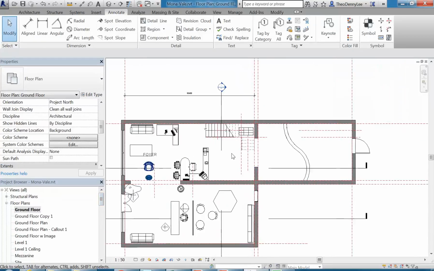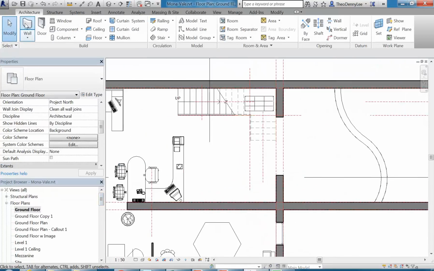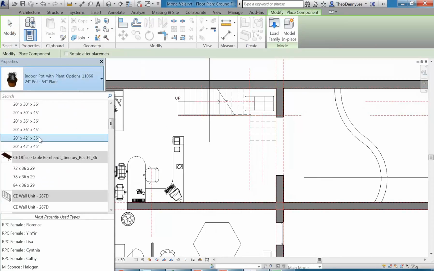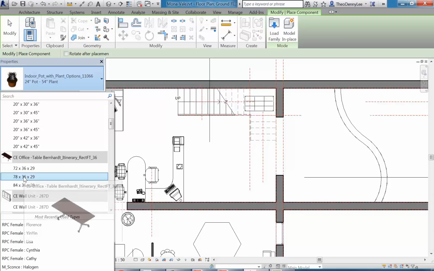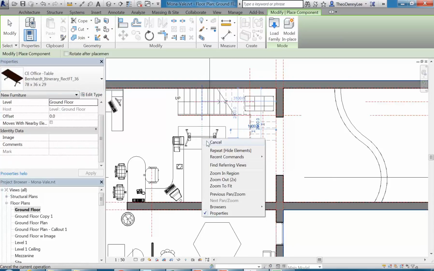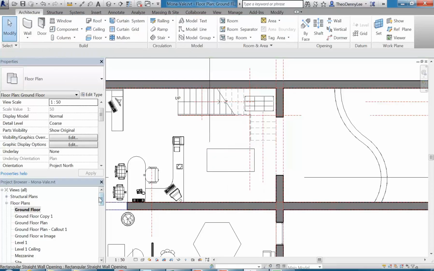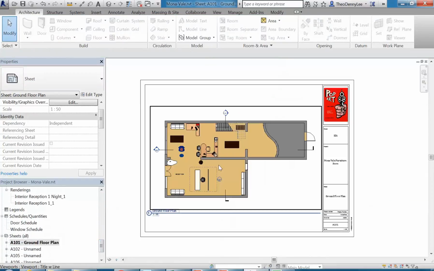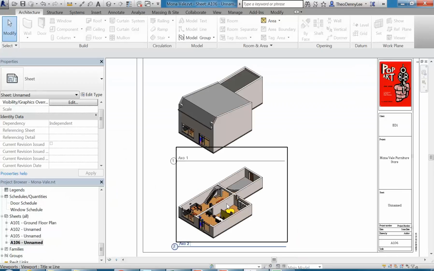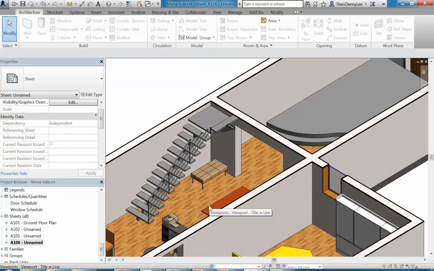So I can put something into plan. I'll just go and quickly put in a piece of furniture that I've already got loaded. Should take a few seconds to find something. So I'll just put a table in down here. And so now if I go to my sheets, in the plan, you can see the table of course, and in all of my views, including the 3D views, I can see it as well.